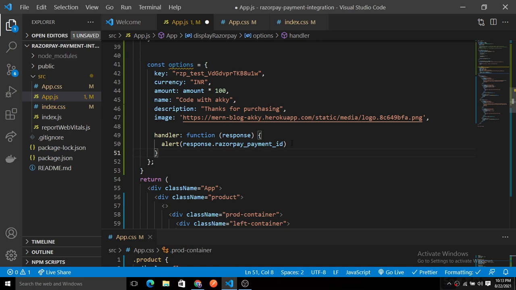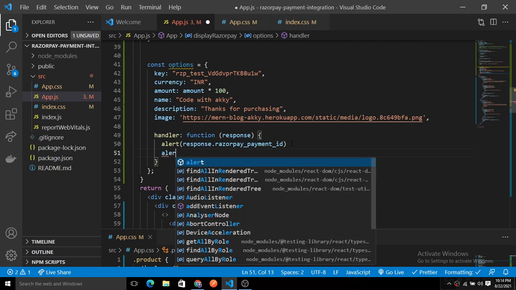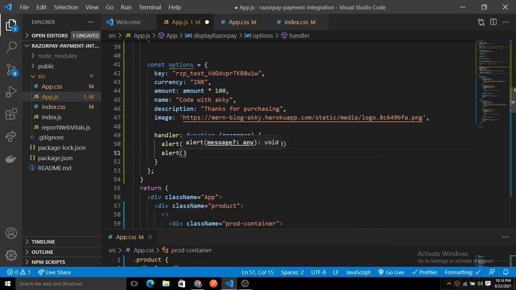And last, if we get this alert, then you can simply show that the payment is successful also. Here you just write "payment is successful". So this handler function will only give you a response if there is a successful payment.